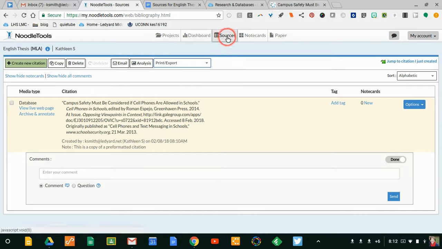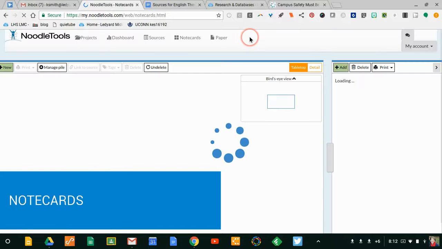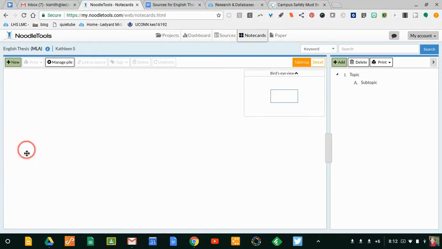Once we have our source listed and we want to go ahead and take notes, you're going to click on Notecards. So looking at this page, this area is like our desktop where we're going to create all sorts of little note cards and be able to manipulate and move them around. On the right-hand side here, you can see this is where you would create your outline for your paper. So you know exactly what you're going to talk about in each paragraph.